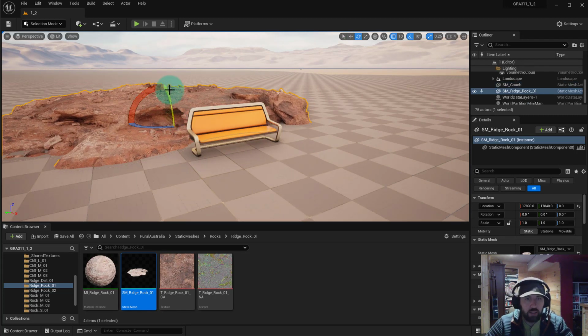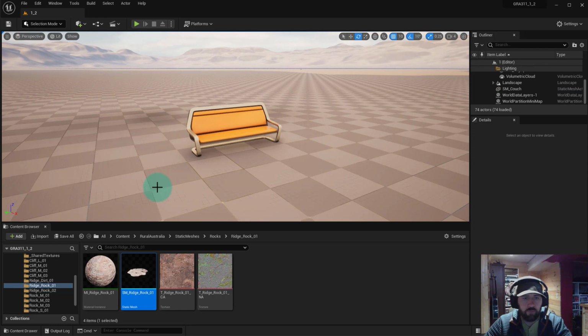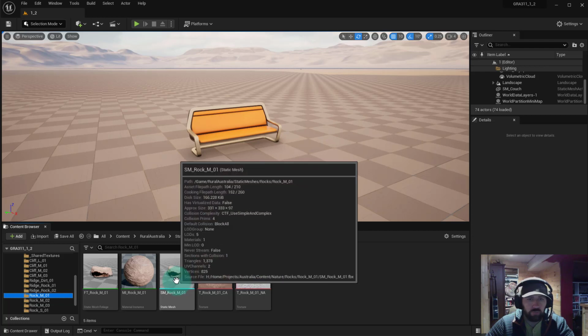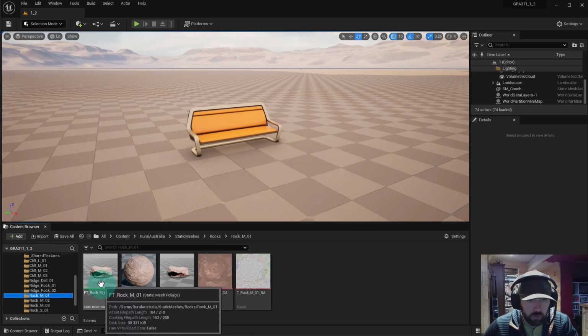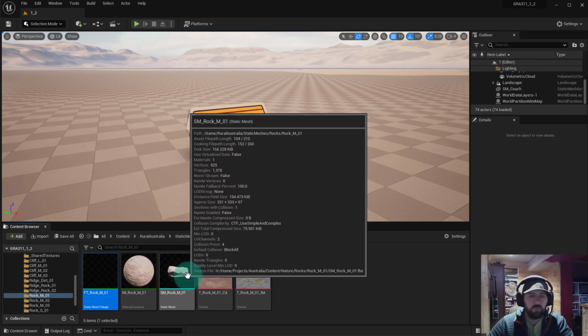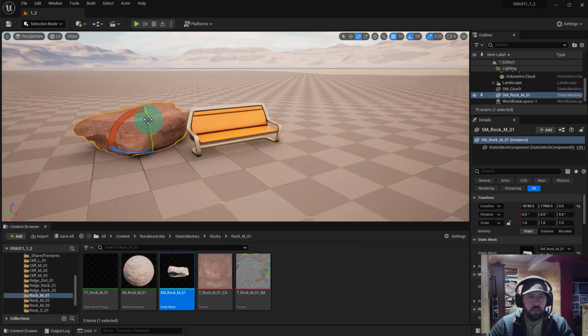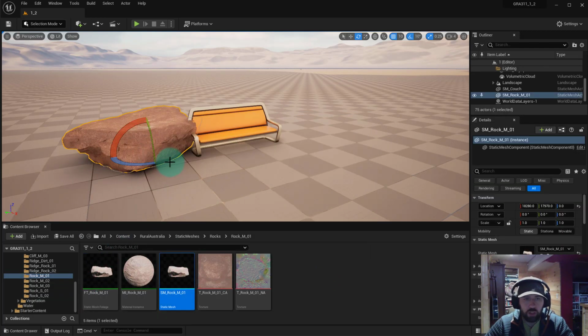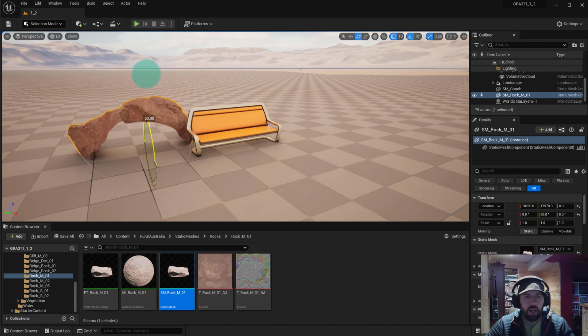I want to see if it has a back. It does not, so I won't use this one. Let's look at this rock M1. I'm just checking these two out. All right. I'll drag this in. This one also doesn't have a back. None of them have backs. That's okay. You could get a different asset pack, or you could just use these. I'm going to use these even though they don't have a back.